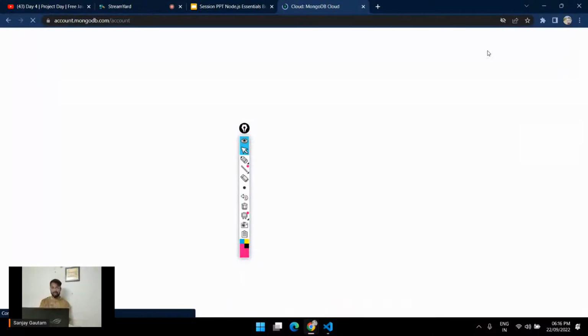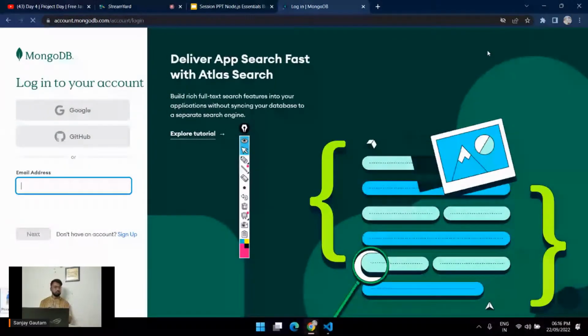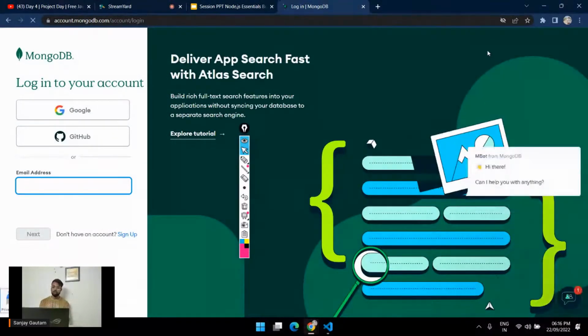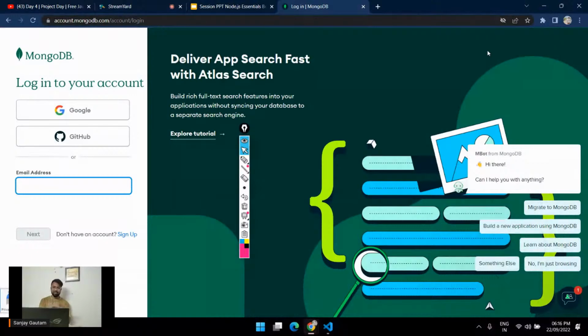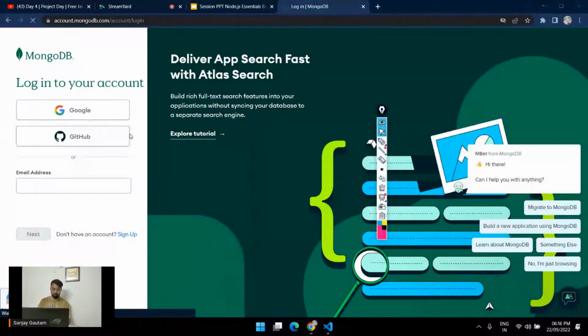And at the end of the day, you're also going to use this way, because MongoDB is providing 5 GB of free storage for you. So that's why you're also going to use this one. You can use Google or GitHub or your email address to sign in. I'm just going to use GitHub for now.